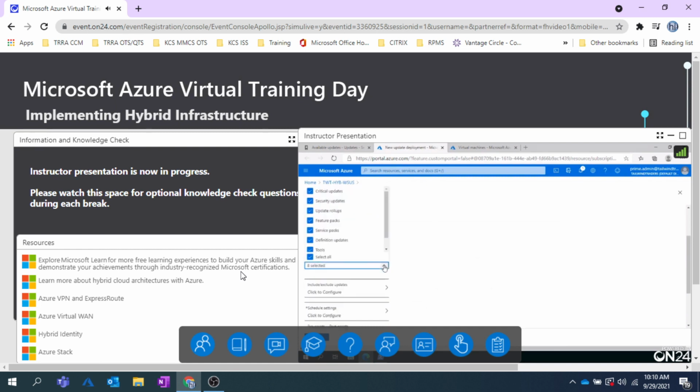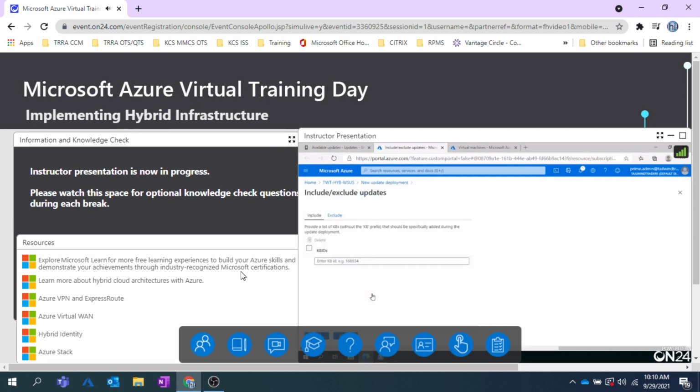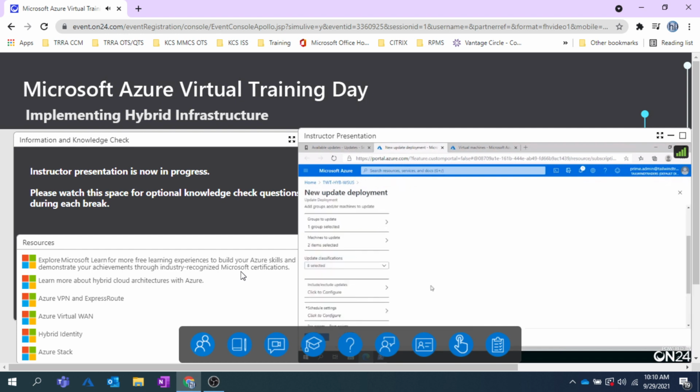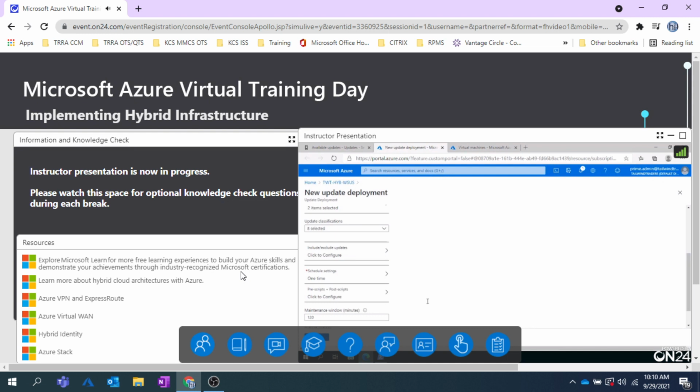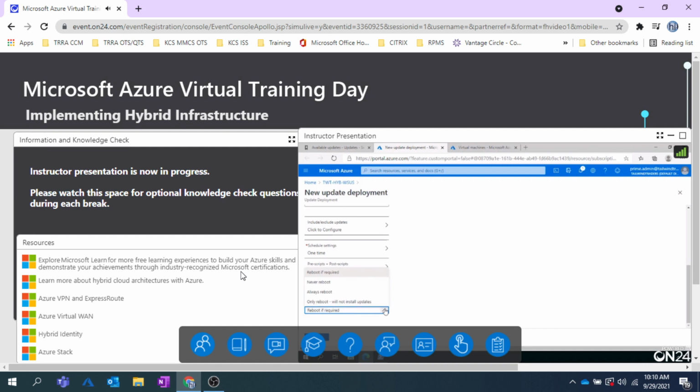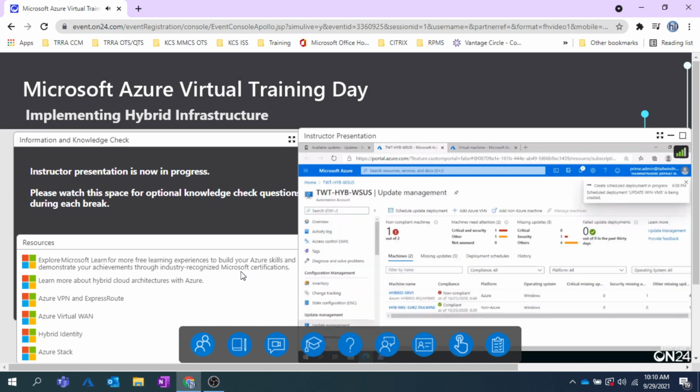And then you can select which update classifications should be installed. You can include and exclude updates if you need to. You can then schedule the specific update. So I can do that, and I can also create a recurring update if I want to. I can then configure pre and post scripts. I can configure the length of the maintenance window and the reboot options. So reboot if required sounds like a good idea. And then I create that scheduled update deployment. Now this will go out and then start that deployment for my machines.